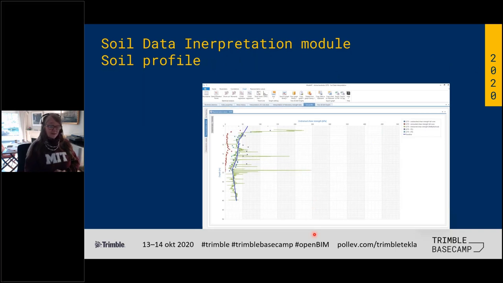So here, we've come now to the soil profile. Here, the soil data interpretation module has put together the undrained shear strength from the cone penetration test in green, shown here, and the undrained shear strength remolded from fall cone test in the laboratory. You also have the undrained shear strength from the laboratory from an index test, like the fall cone, which is the one in pale blue.